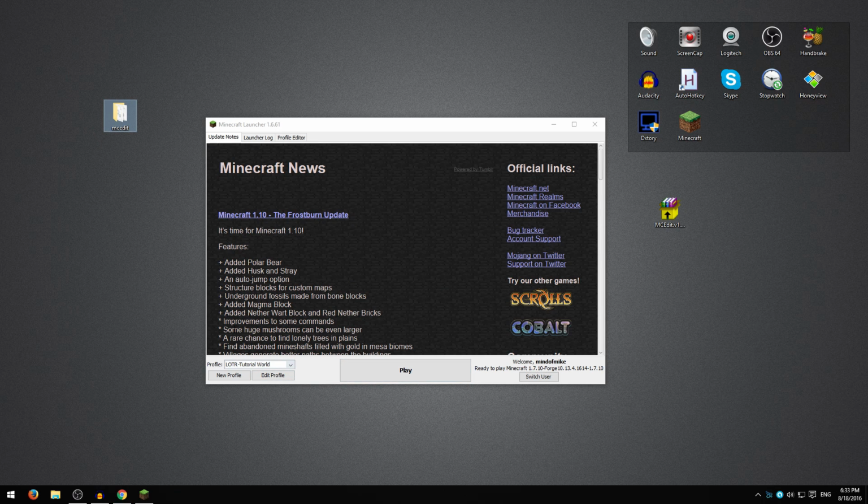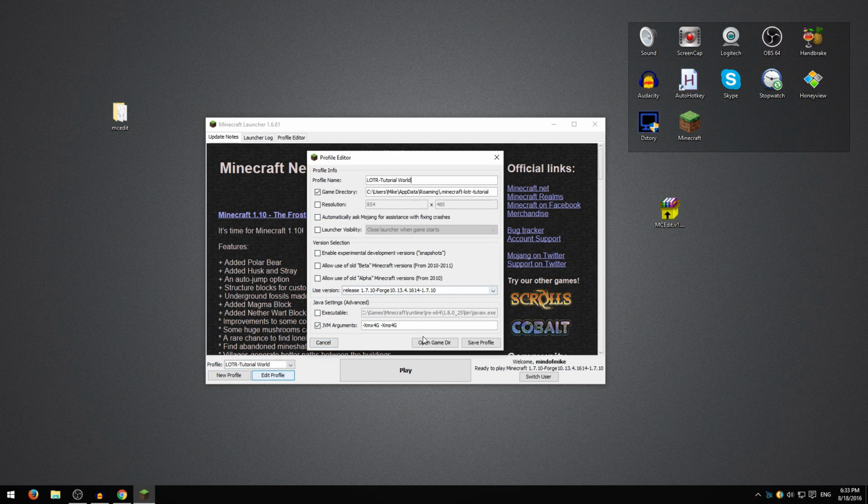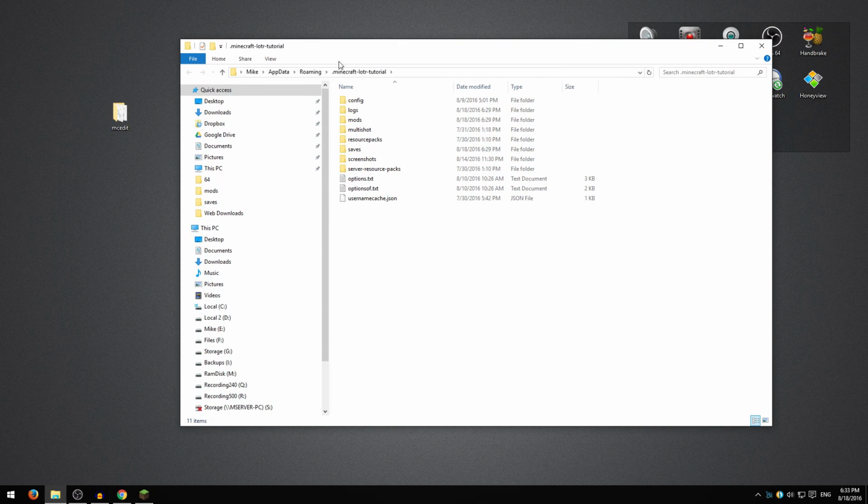Now we're going to open our Minecraft launcher and go into our Lord of the Rings profile here, and we're going to edit profile. We're going to open our game directory, and we are going to basically move the MCEdit folder directly into our game directory. It's not actually necessary, but I highly recommend doing it. It keeps everything neat and tidy, and trust me, it's the way you want to go, especially if you're not sure what you're doing. If you're experienced with MCEdit, then feel free to do whatever you want.